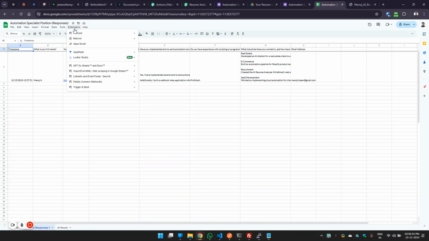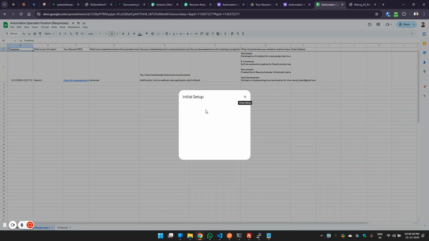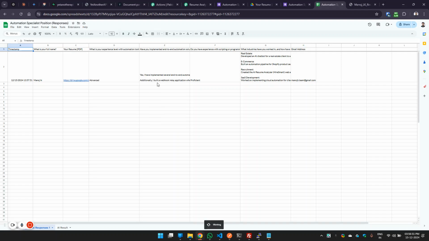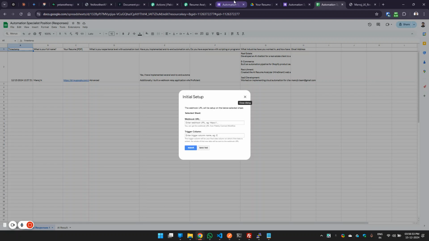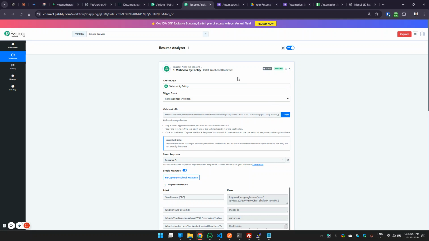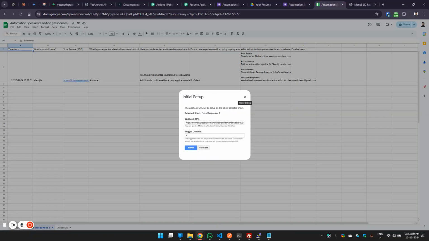What you would want to do is go to Extensions. If you don't have it already, you would want to make sure of installing the Pabbly Connect extension, right? You can do this by going to Extensions. There is an add-on option. You can click on this and install it. If you have this installed already, what you would want to do is set up the web URL by copying it over to here.